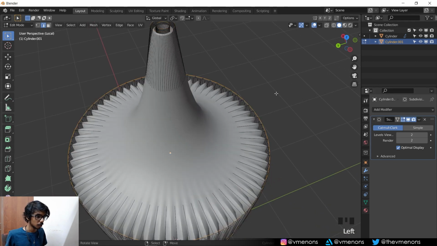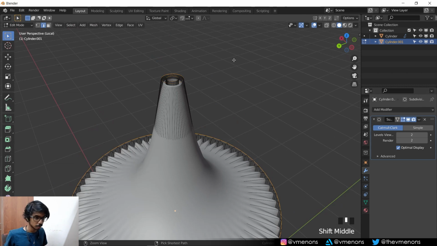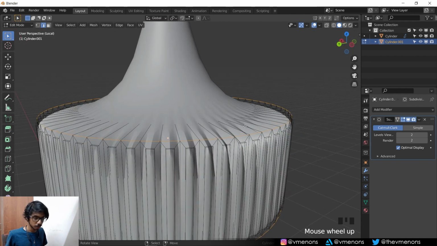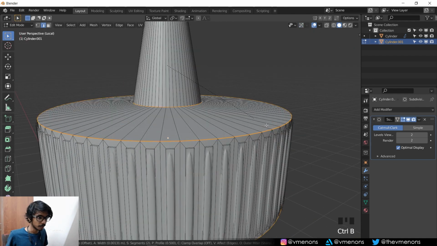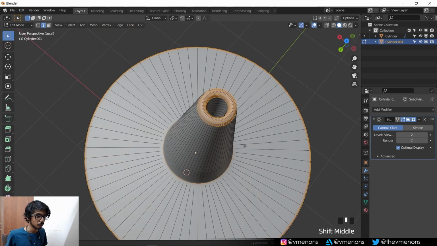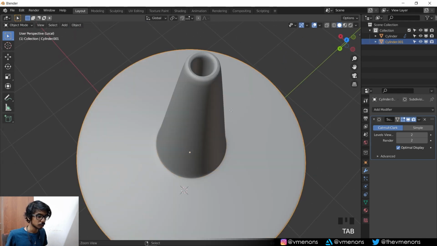Alright, and now we're going to bevel these things just like how we did the previous one, but you're gonna have to be a little careful and make sure that you don't bevel too much. It's not really very smooth. It's gonna be a little sharp, and there you go. Yes, that should be it.